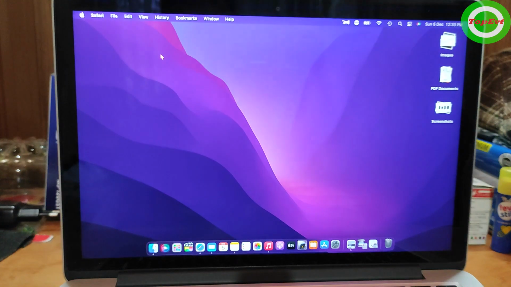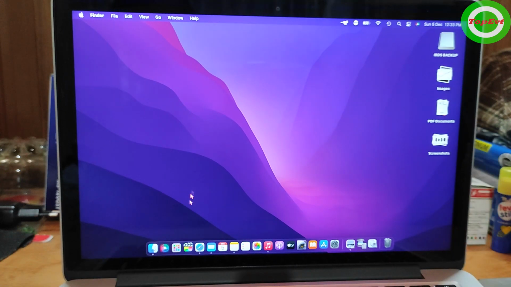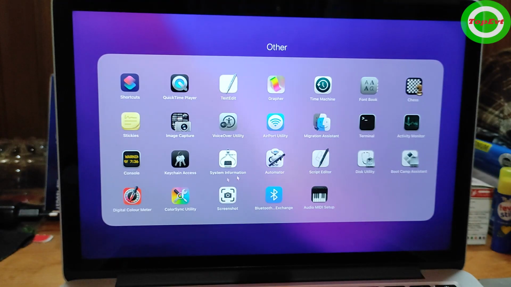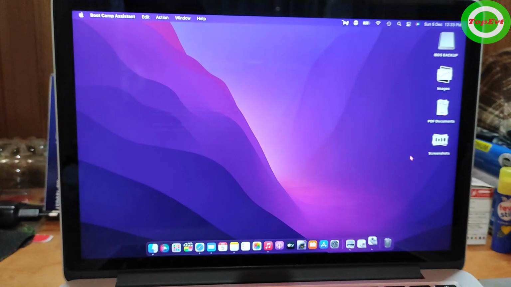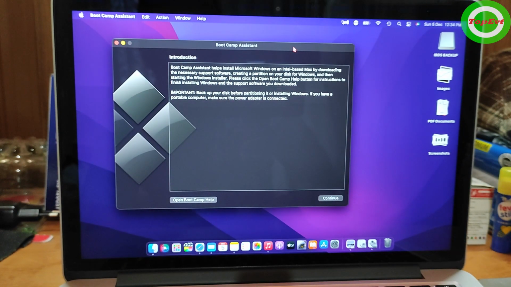The next step, you don't need a USB. In the old ways, you needed a USB to install Boot Camp. You don't need it anymore. So no need for a USB. Just go into Boot Camp. The Boot Camp Assistant will open up. In the Boot Camp Assistant, all you have to do is read the text and then hit next.